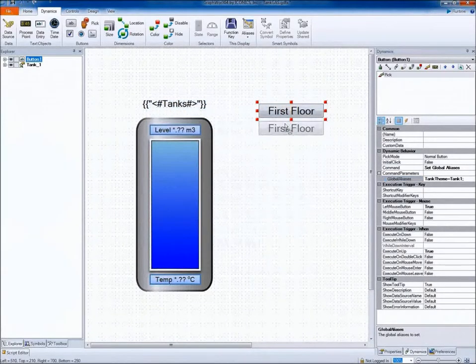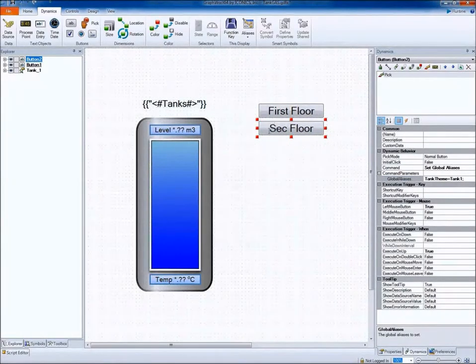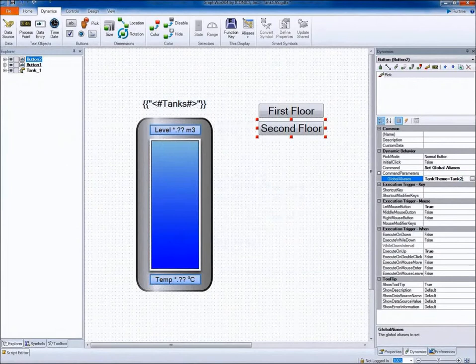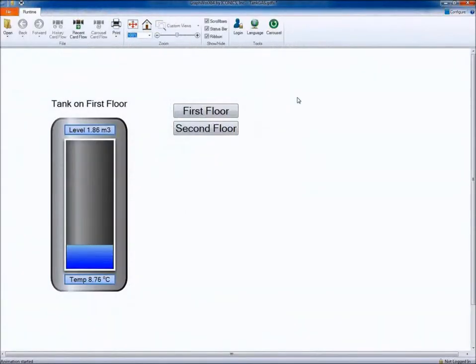I will copy the button. Let's call the second one second floor. And I will just change the value here to tank2 and go to runtime. By default, I specified the first floor. If I click the second floor button, you can see that my description changed and also the data sources. Let's click to first floor again to see the difference.